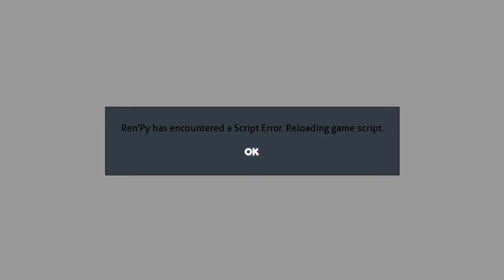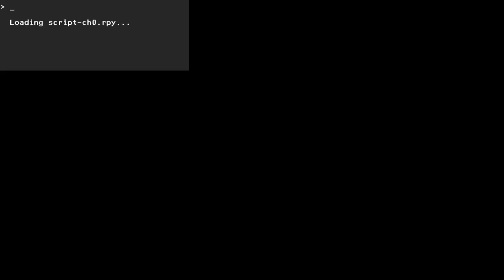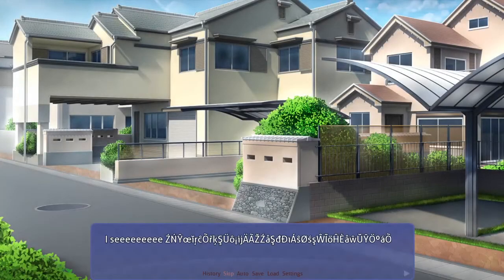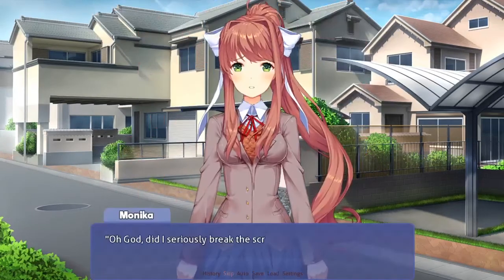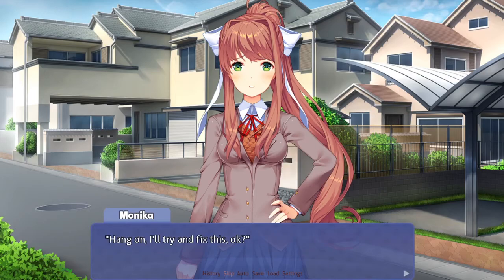Ren'Py has encountered a script error. Okay. Okay, let's see what you're doing here. Oh, okay, so it's just gonna do it right here. Loading done. I'm scared. Oh boy. Oh yeah, no, this is Act 2 music. Okay. Yeah, hi. Oh god, did I seriously break the script again? Hang on. I'll try to fix this, okay?